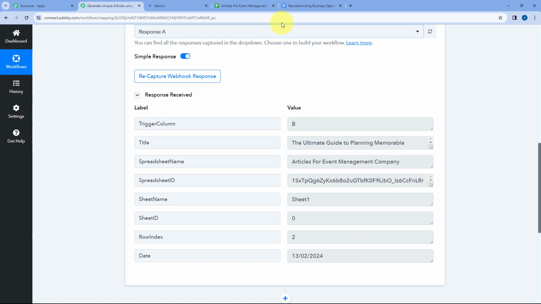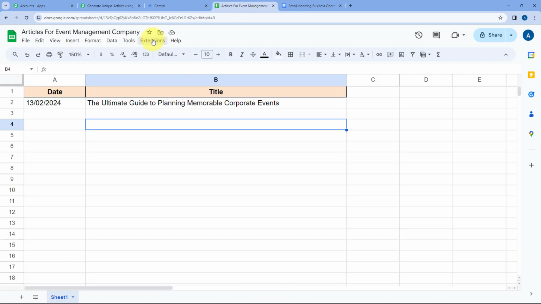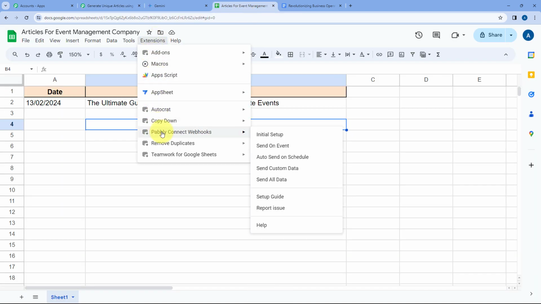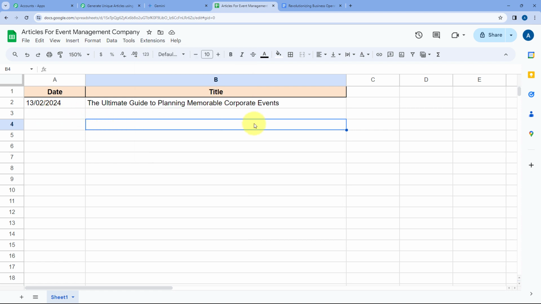Now we have to do one more thing. We will go back towards Pabbly Connect. We have to go towards extensions once again, Pabbly Connect Webhooks, and this time we have to click on this send on event button. So as we have done that, we have made sure that now whenever we add a new row up till trigger column in this particular spreadsheet, the data will automatically keep on sending towards Pabbly Connect. And in this way, we are going to create this automation.